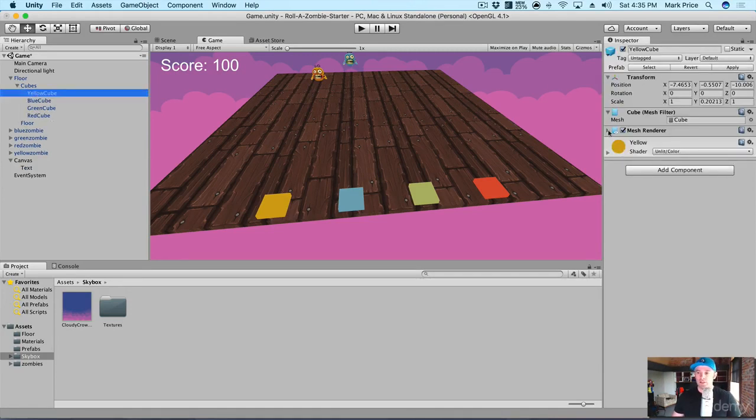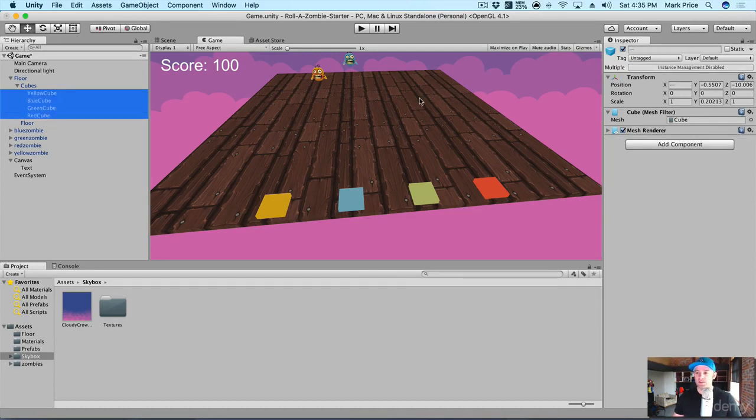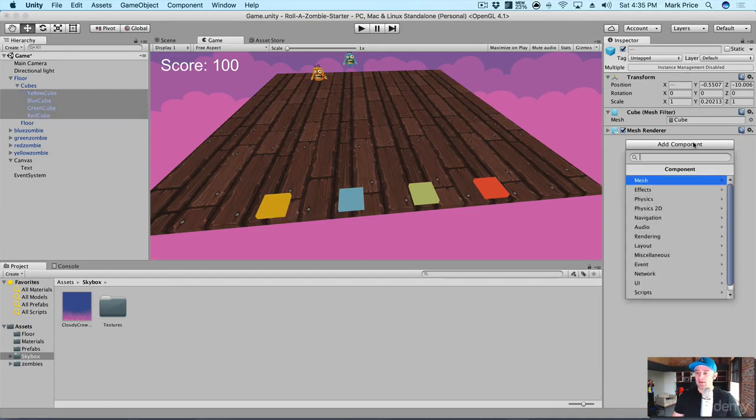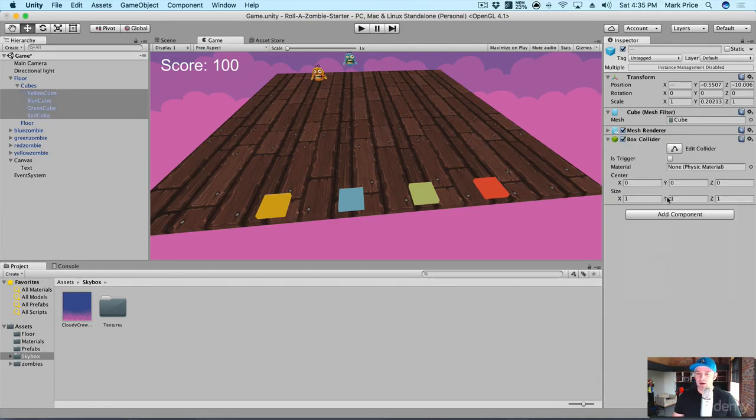Okay, well, these cubes don't have any type of box collider on them, so we need to add those now. Select all the cubes holding shift, click add component, physics, box collider, and it's going to add colliders to all of these. Then we want to turn on trigger. We don't want our zombies to hit them and then be bounced off of them like real physics. We just want them to roll right through, because the idea of the game is you hit it and then you got to quickly move your zombie back up. Okay, so that's what we want to do.